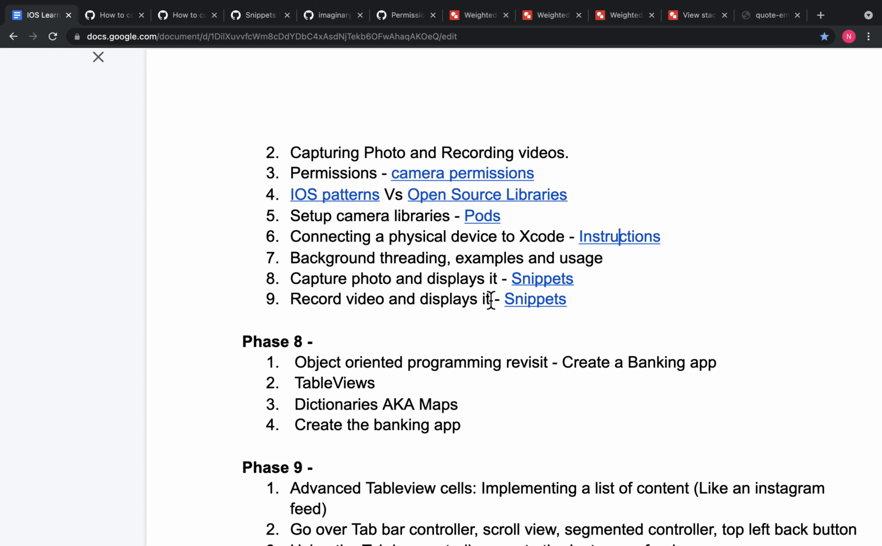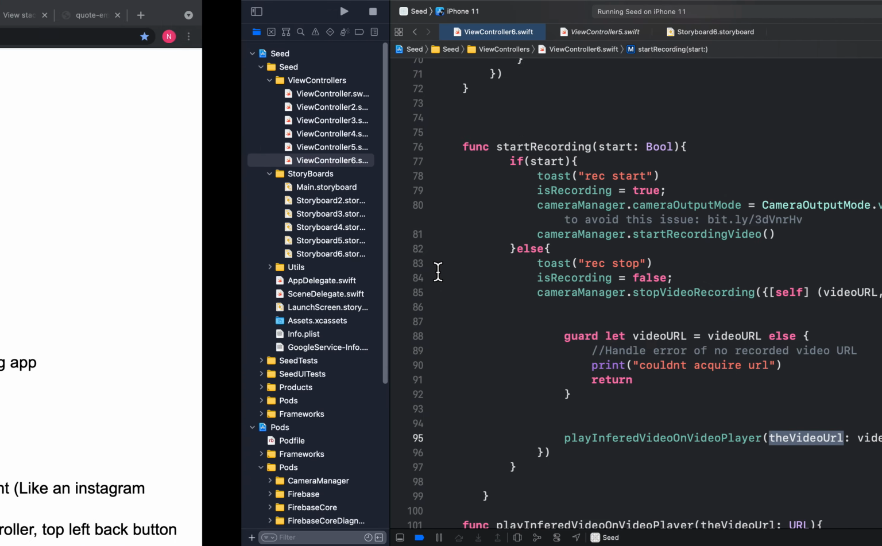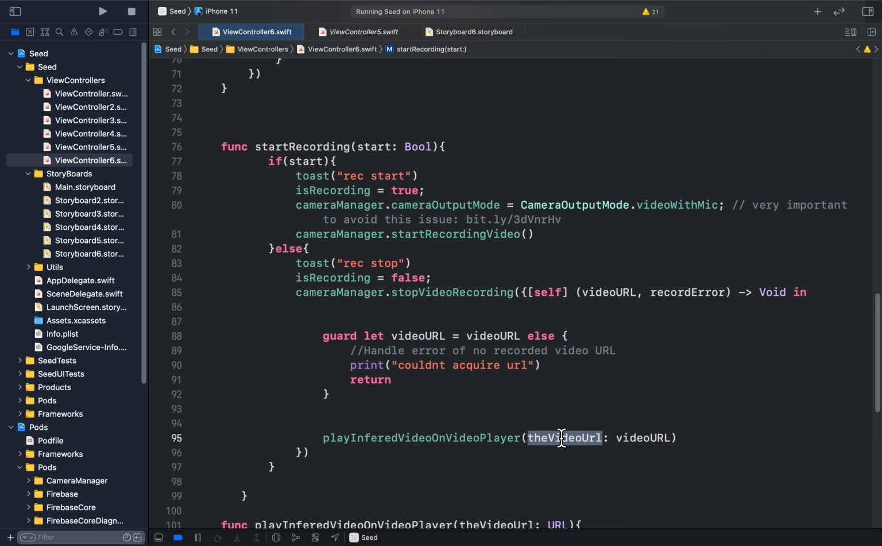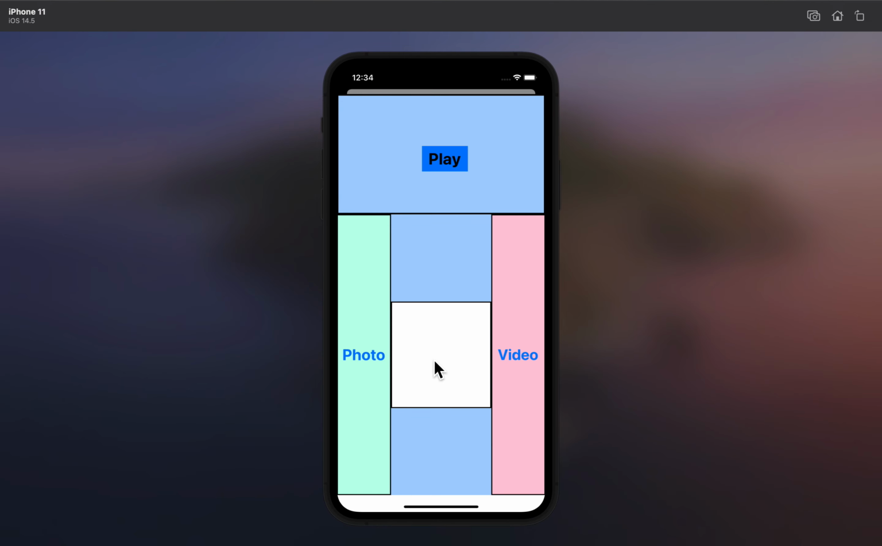today we've gone over recording videos and displaying them, capturing photos and displaying them. Background threading, we haven't gone through that. So background threading, you know how we talked about Z stacks? When code is running on an iPhone, it's running on the foreground, which is the app. It's running on the thread of the screen you're currently looking at. So let's say you click a button, the code in that button runs on the UI of the screen you're looking at.